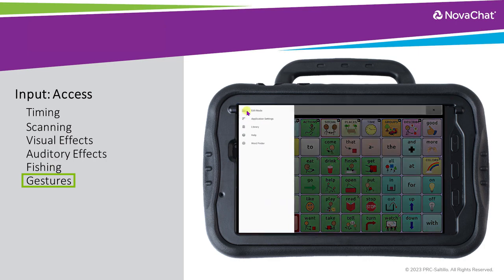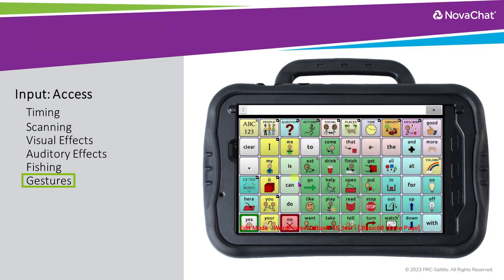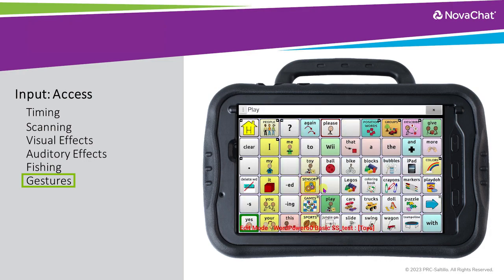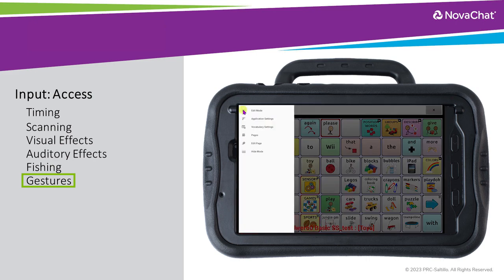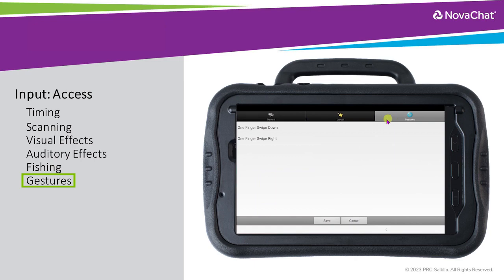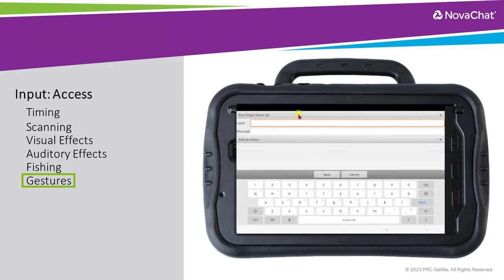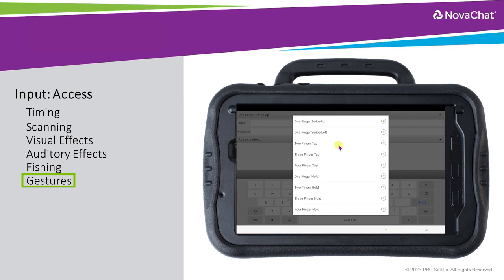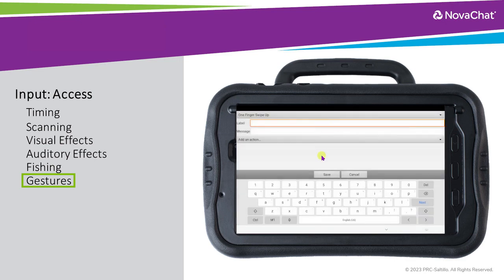You can also set up a gesture for a single page. Navigate to the page where you want to add the gesture and edit the page. You can then add a gesture by selecting and holding the back arrow and tap New at the bottom. Follow the same steps as before to add a new gesture for a single page.